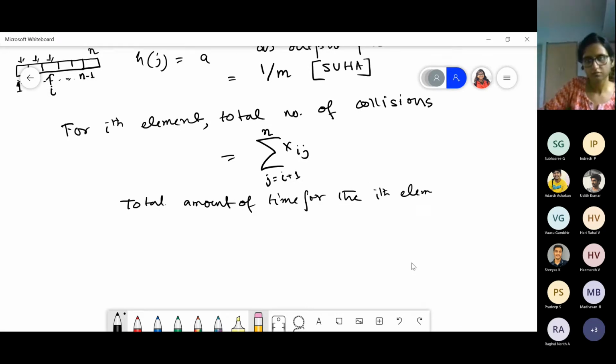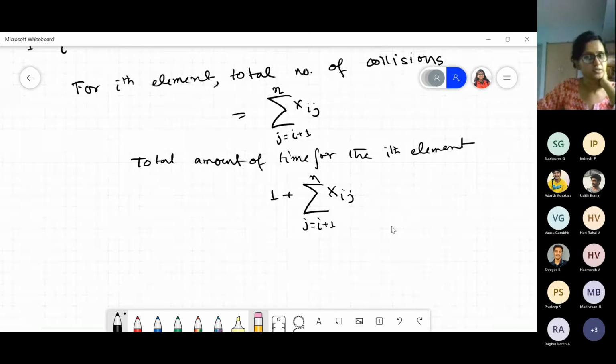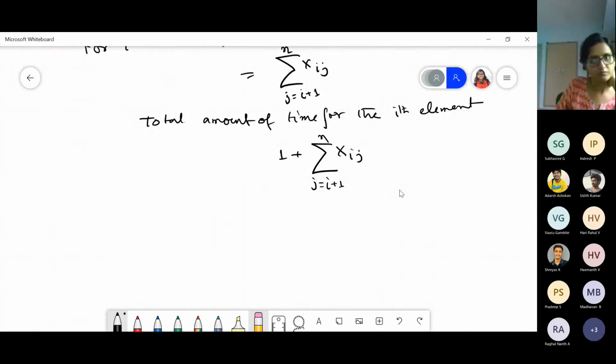for the ith element, will be 1 plus the sum over j equals i plus 1 to n of xij. Now we have been considering any ith element, right? We have to take the average, considering all possible values of i. We have a total of n keys, so any key we can choose.